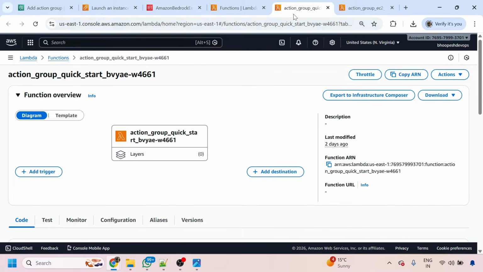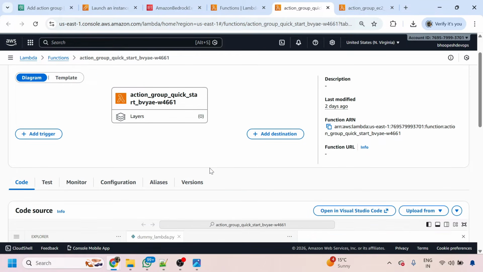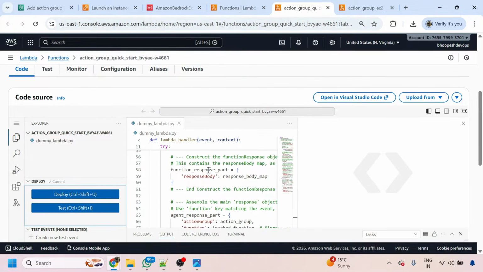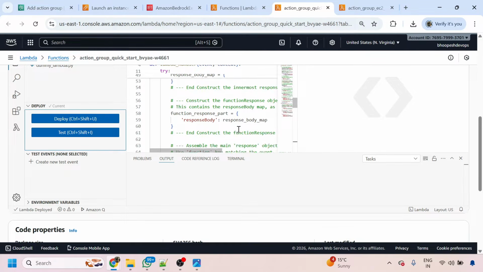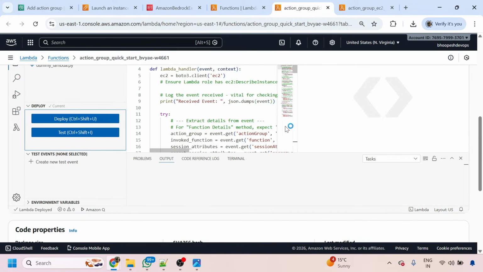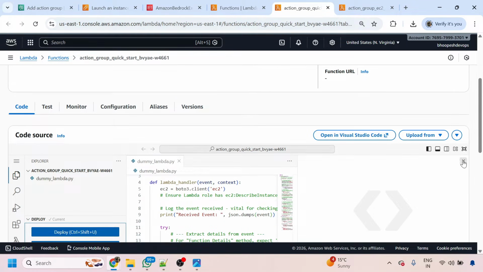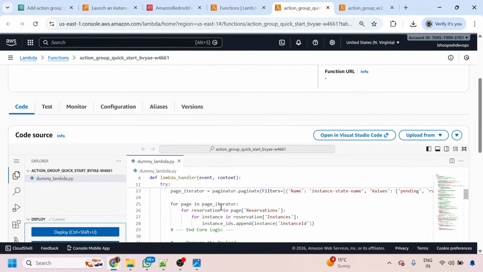Let me show you the first one, which is the Lambda function. I'll be providing these codes in the GitHub. This is simply checking how many EC2 instances there are in your account, and then it will give it back to the model output.